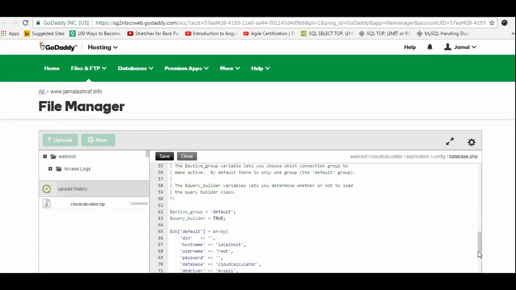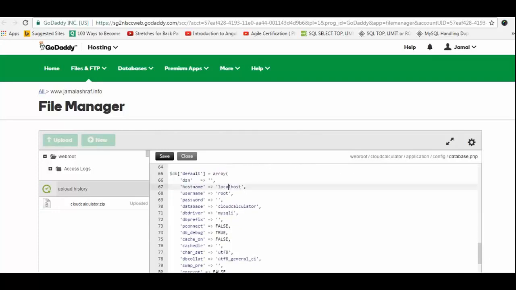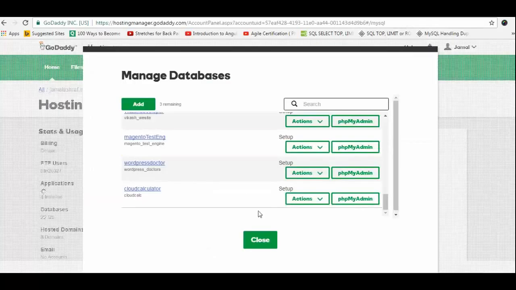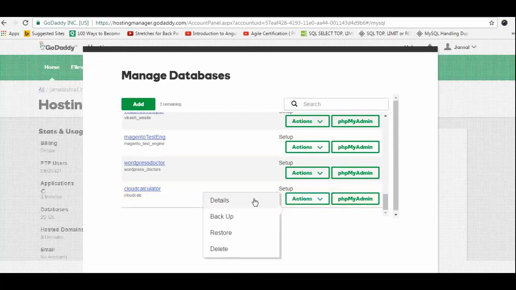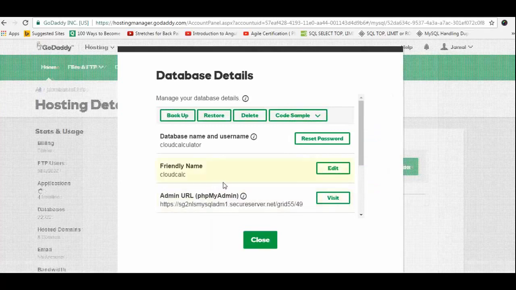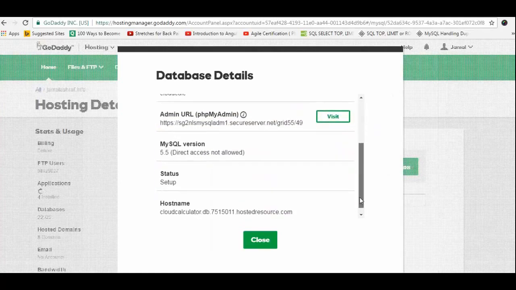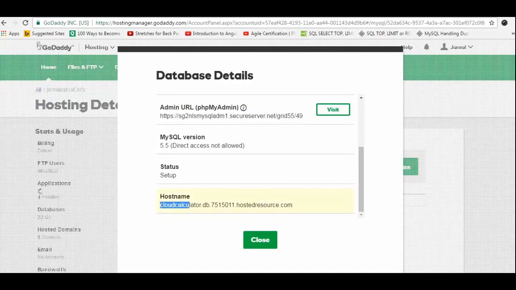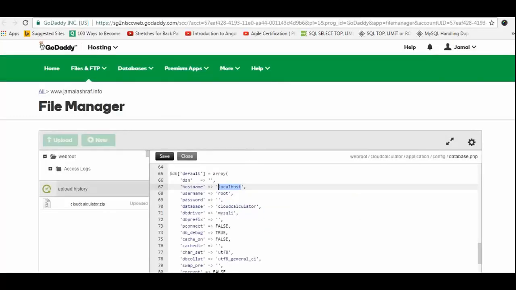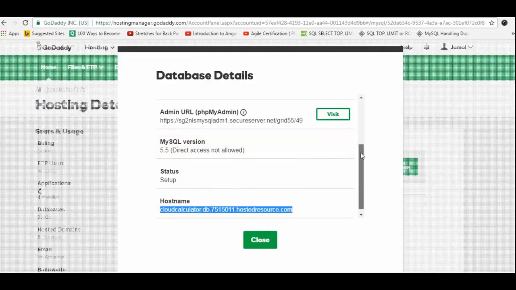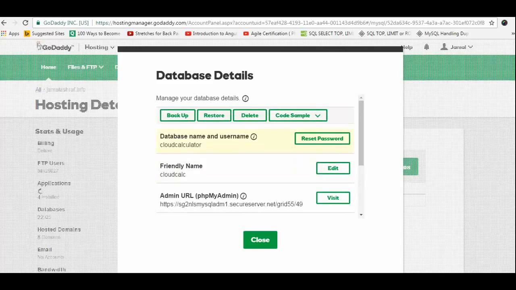Scroll down and you'll find that we need to enter our host name, username, and the database that we have just created, the details. So you go to the MySQL interface, click on details, and you'll be looking at the database details. You copy the host name from here, and paste it, right, and further copy the username, which is also the database name. Database name and username are the same.